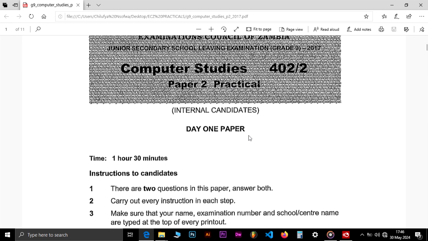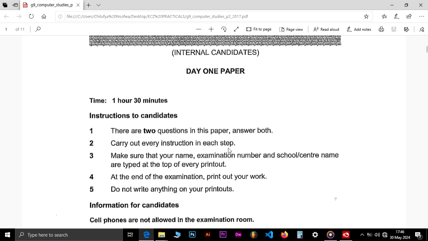Okay, so this is a day 1 paper. There are usually 3 days of writing this practical part, but for this paper, this is the first day. The time is 1 hour 30 minutes. These are the instructions. I'm going to read these instructions because this is the first time I'm presenting a practical lesson on this channel. There are 2 questions in this paper, and we should answer both questions.